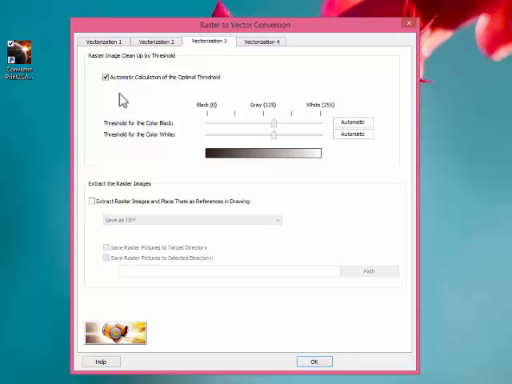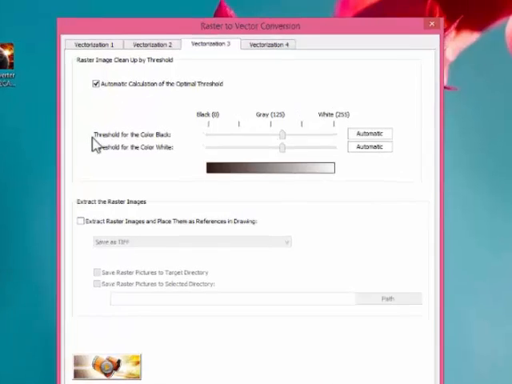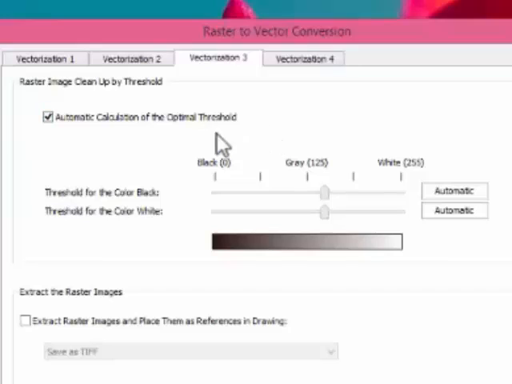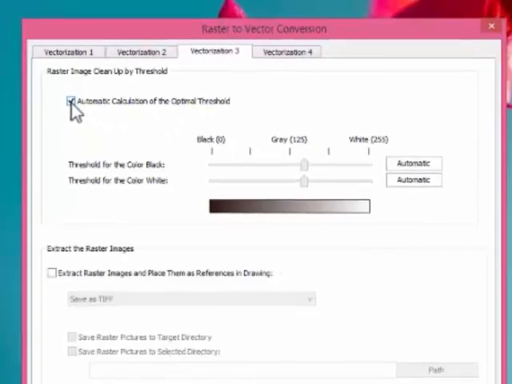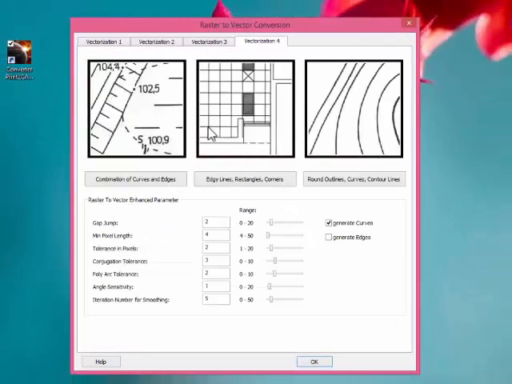Under Vectorization 3, you will find our threshold for converting grayscale into black and white. We have just introduced an automatic calculation of the optimal threshold, so we will actually calculate it for you. But if you find you do need to manually calibrate it, all you have to do is uncheck the box. Finally, under Vectorization 4, you will find our expert settings. As you're first getting used to the program, I recommend simply using one of our default three options, though you are welcome to adjust the settings as you see fit. Our default is a combination of curves and edges. You can switch it to edgy lines, rectangles, and corners, or to round outlines, curves, and contour lines.